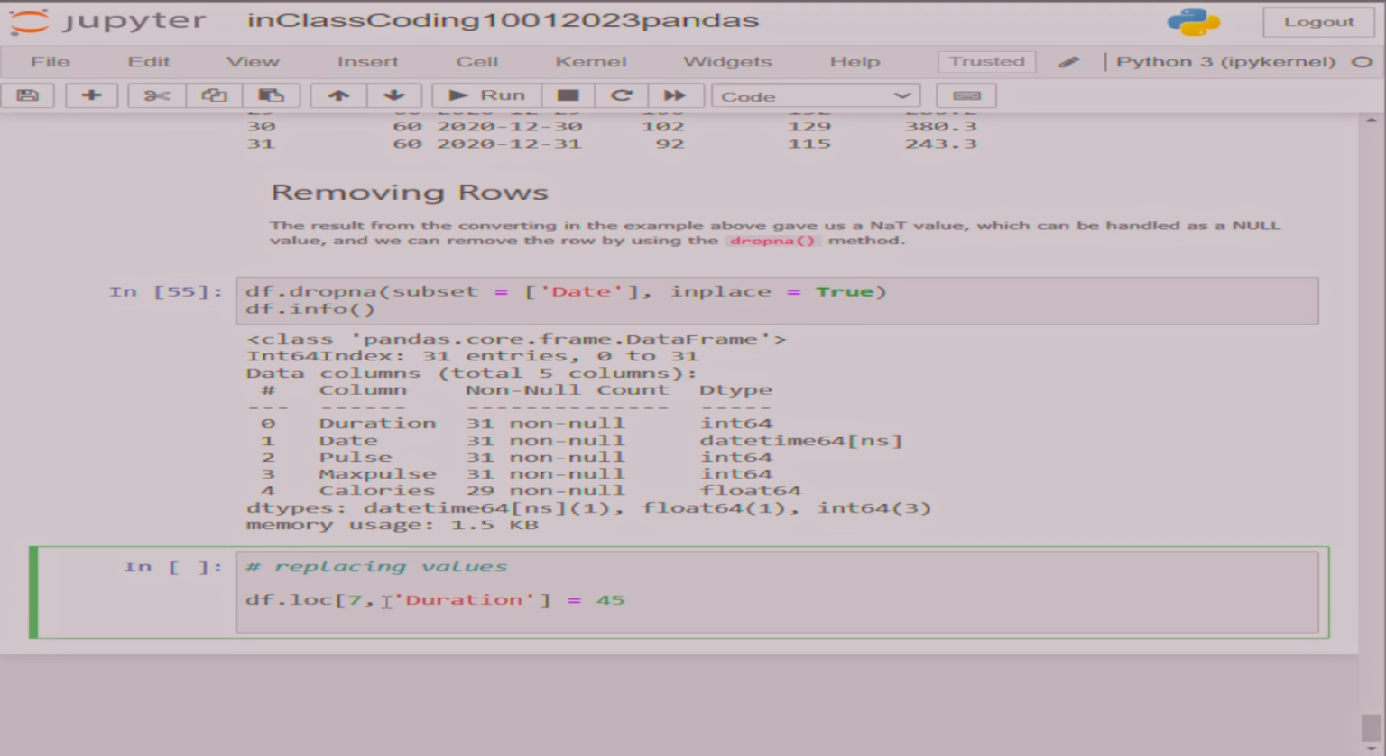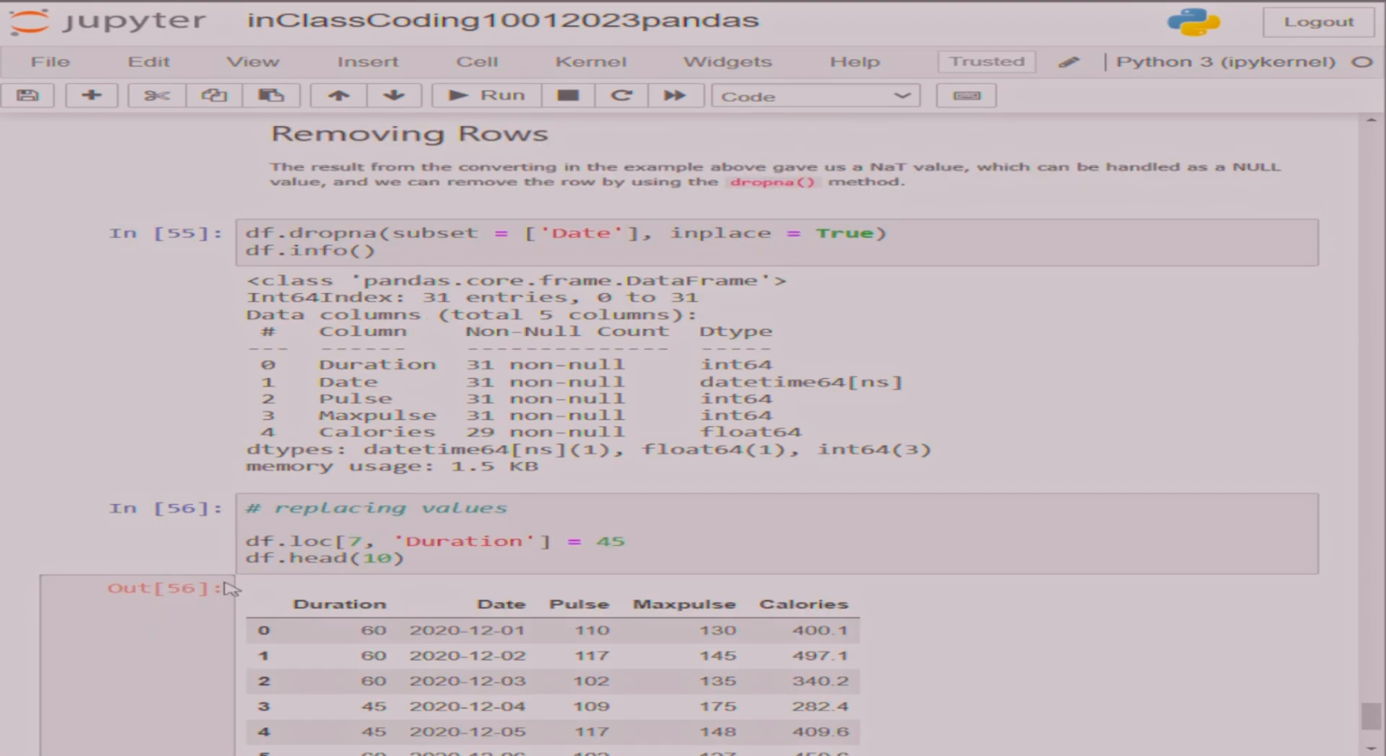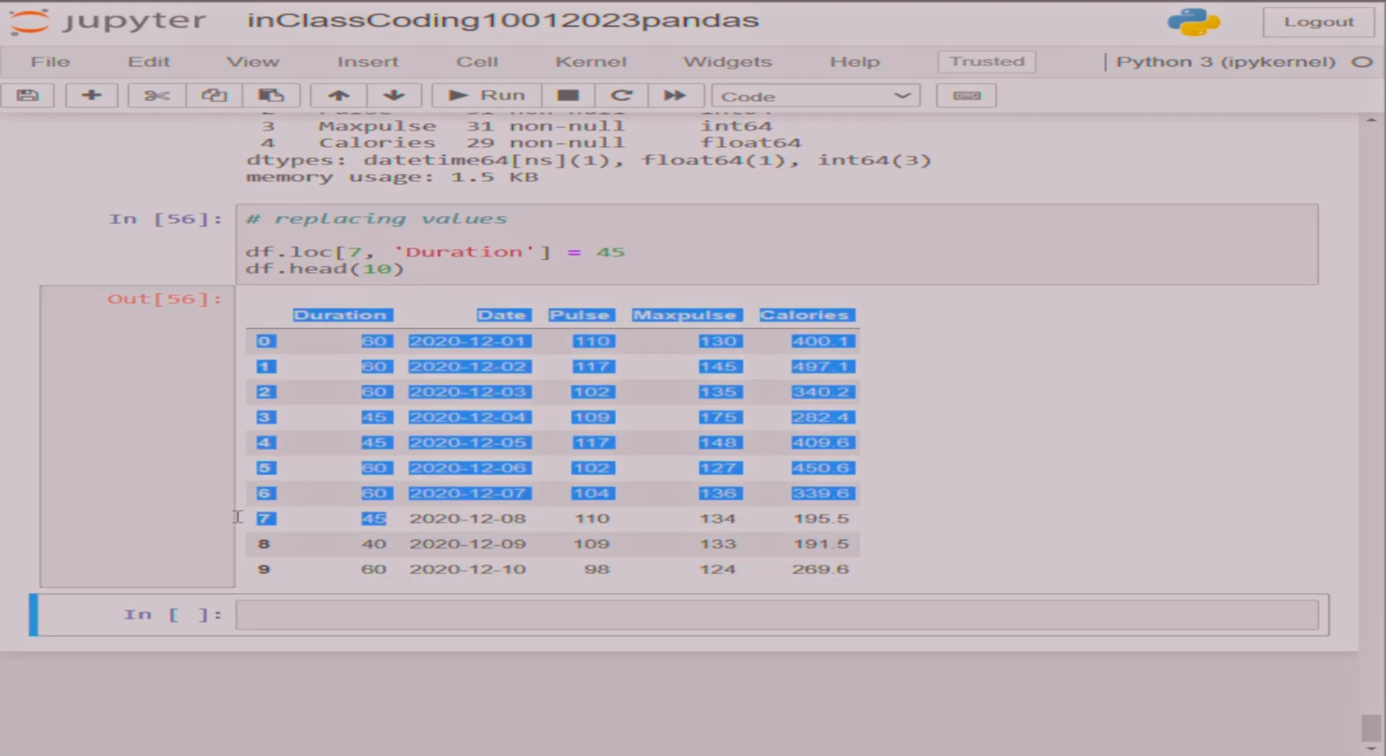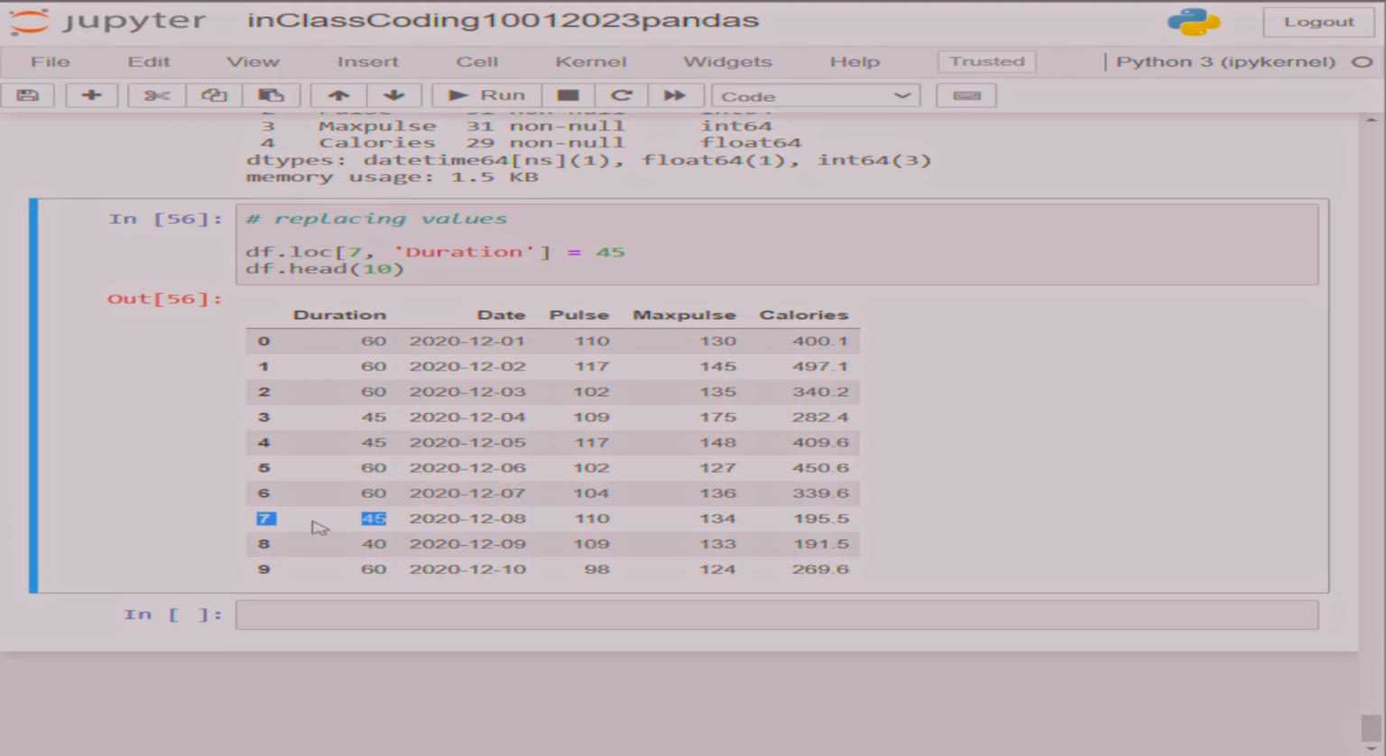Okay, I do that, then I want to visualize this. It's the 7th one, so I can just see that. So just enter the first 10 values. The 7th one should be, you can see this was 450 in the earlier case, and now this becomes simply 45. So you are able to update the values as and when required.